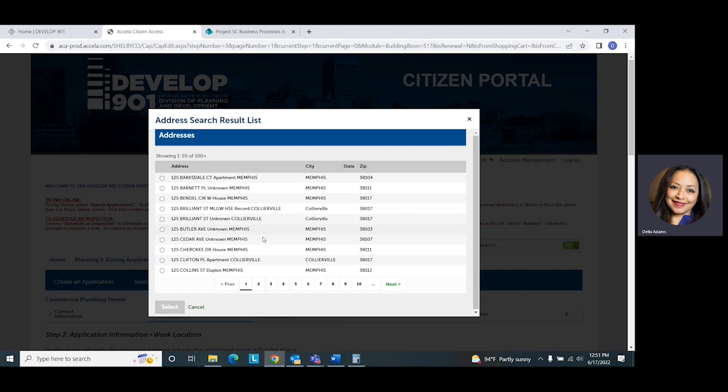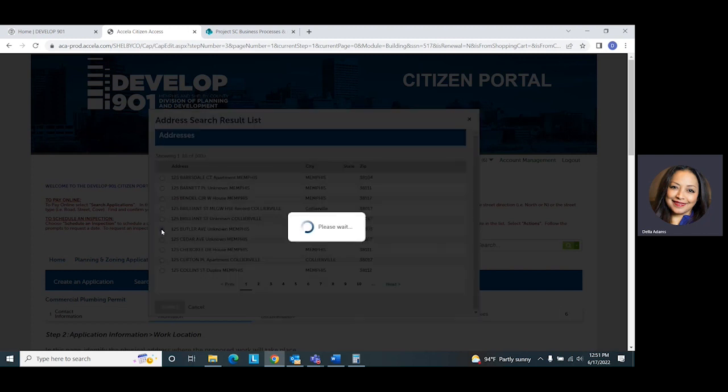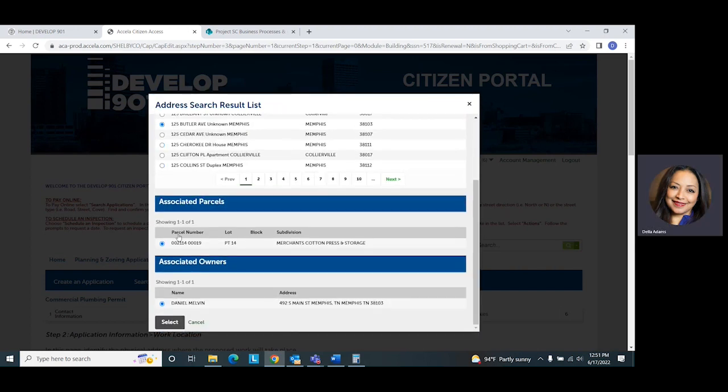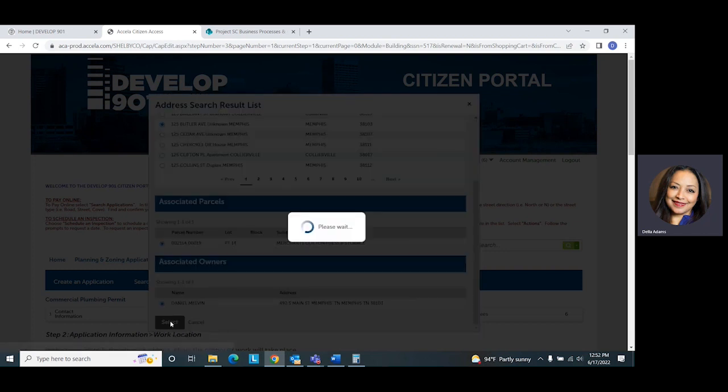Now, you're going to get a listing, and you've got multiple pages that you can just scroll through of everything that had 125 or whatever number that you put there. And you can decide that, yes, this is the address I'm looking for. And what happens is the parcel ID is already put in, and also the owner name and the owner address. Then you have to actually select it to be a part of this application. So click select.